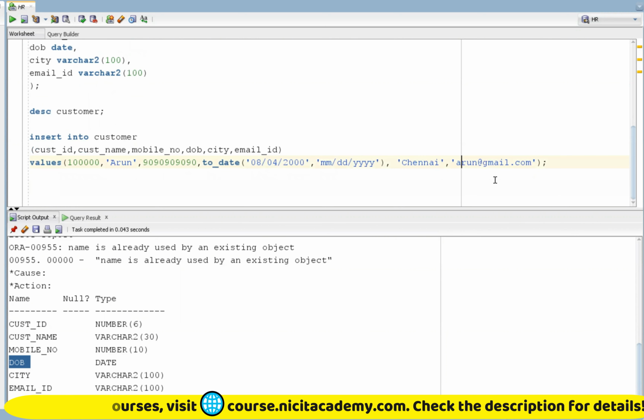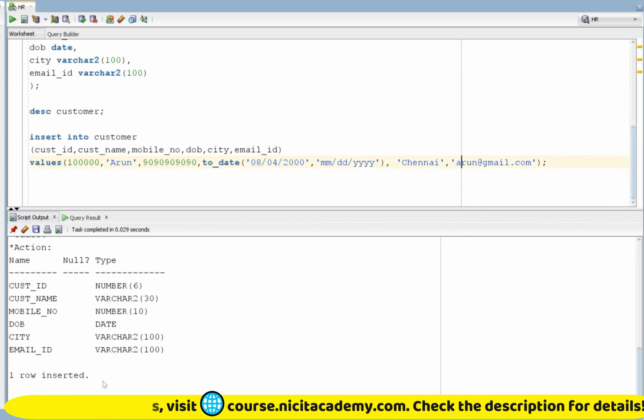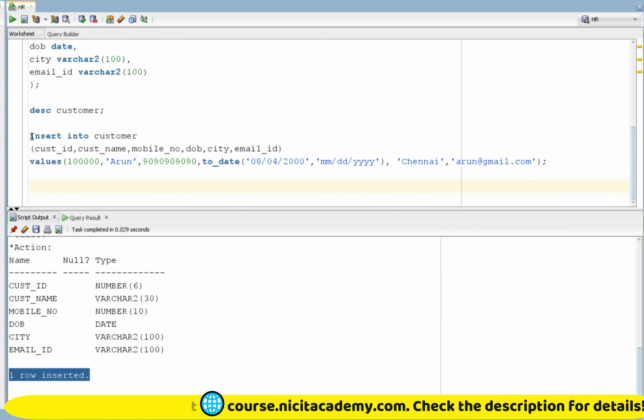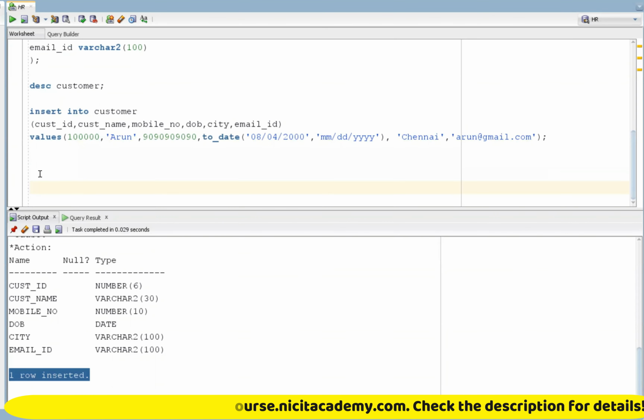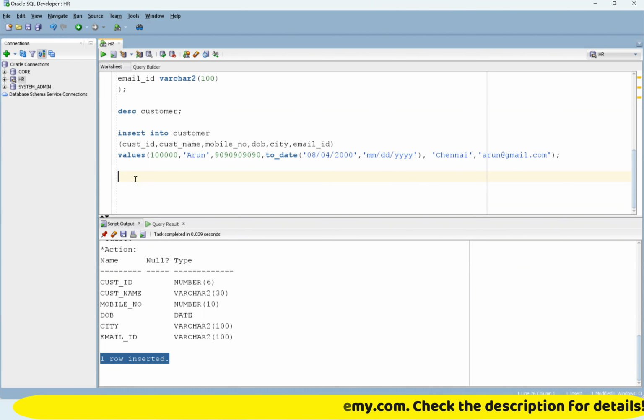Okay, you can keep the cursor anywhere in the statement. You can execute with Ctrl+Enter, then one row gets inserted. Whenever you are going to insert, you have to do the commit, since insert is a DML operation. But do I need to apply a commit statement for every insert statement? No need. Okay. Whenever you complete the insert statements, you do the commit.